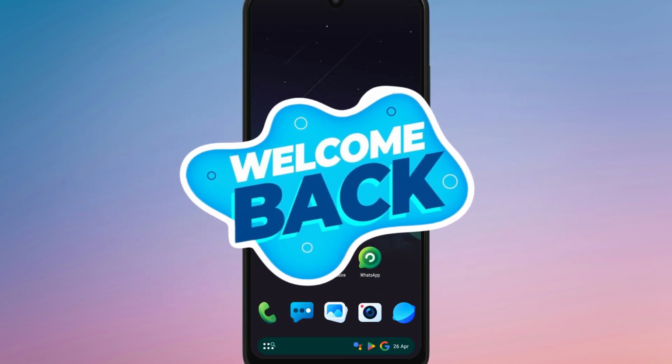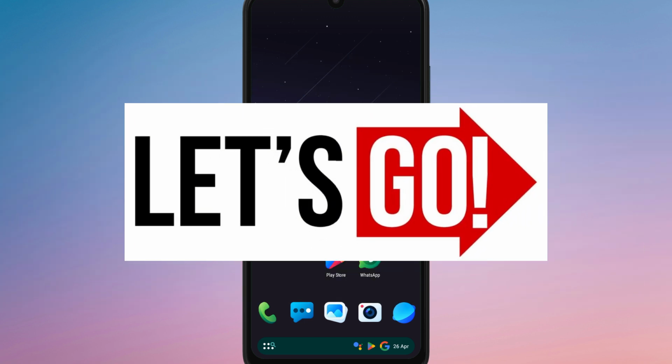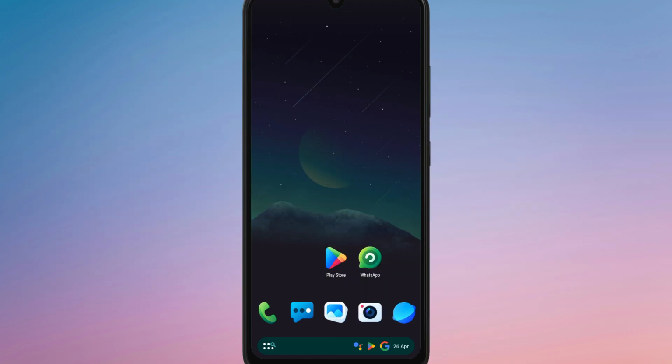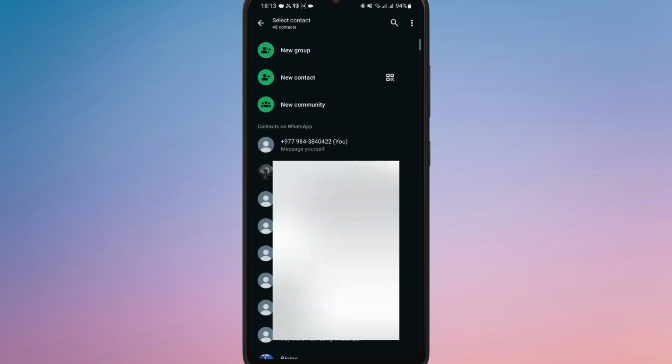In today's video, I'm going to show you how to WhatsApp message yourself. So let's get started. First of all, open WhatsApp on your Android phone and tap the chat icon with the plus sign at the bottom right of your screen. Then scroll down until you find the contact with your phone number listed along with "you" next to it. Tap on it and it will open the chat window.